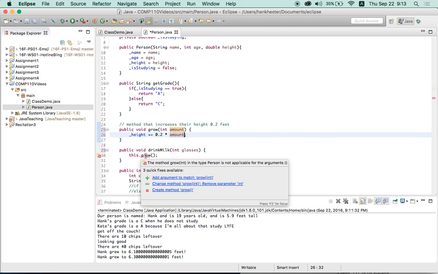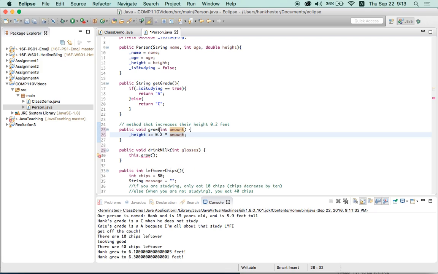So why is this red? It's red because the method grow has a parameter of type int, so it doesn't know what's going on, because we've promised here that whenever we call the method grow, we have to give it an int that's the amount we want to grow. So since we want the drink milk method to make our person grow depending on the number of glasses that we drink, we can put the variable glasses here.